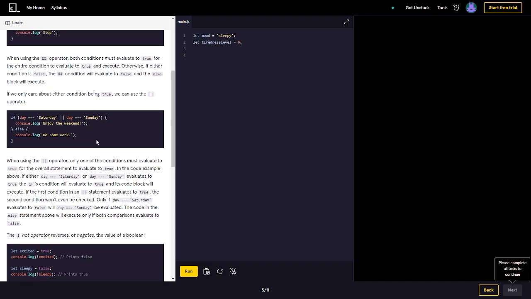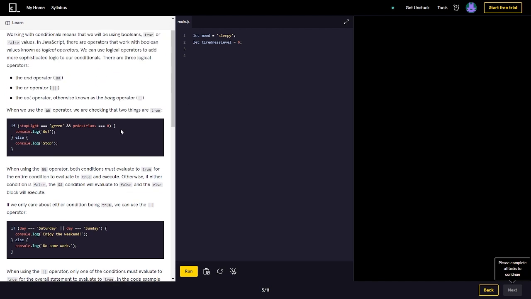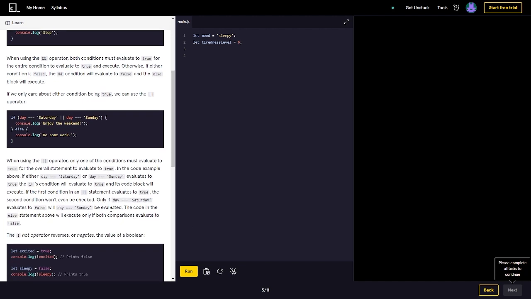When using the AND operator, both conditions must evaluate to true for the entire condition to evaluate to true and execute. Otherwise, if either condition is false, the AND condition will evaluate to false and the else block will execute. If we only care about either condition being true, we can use the OR operator. When using the OR operator, only one of the conditions must evaluate to true for the overall statement to evaluate to true. In the code example above, if either day is Saturday or Sunday evaluates to true, the if's condition will evaluate to true, and its code block will execute.